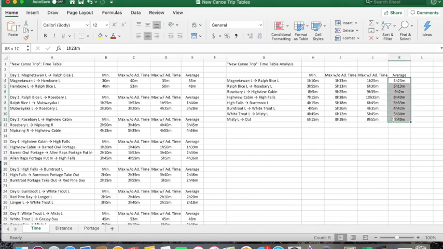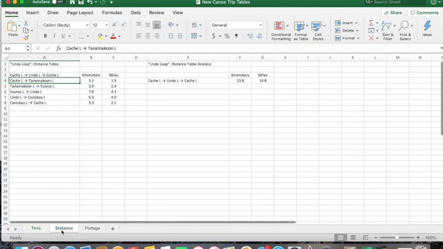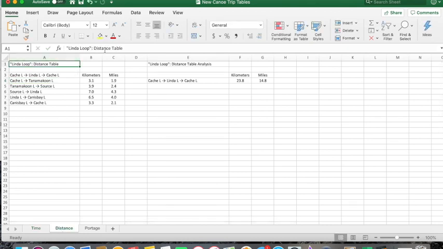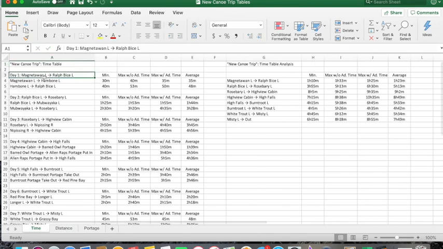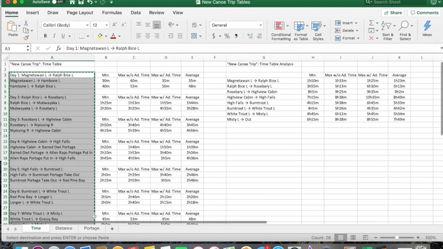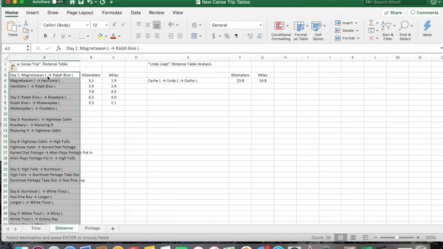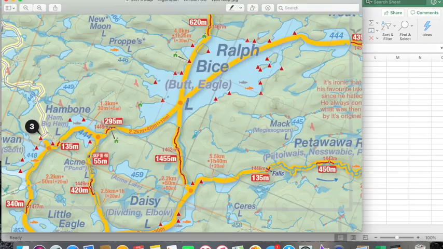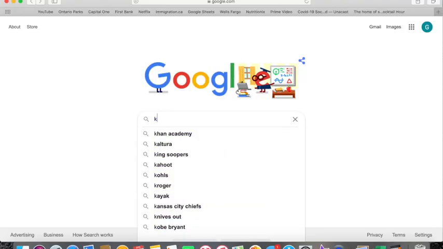Once you're finished working on the timetables, you can start working in the Distance tab. The purpose of these tables is to calculate how much distance is between various points on the map and ultimately how far you will be traveling each day. You can simply copy all the points from column A on the Time tab and paste them into column A of the Distance tab.